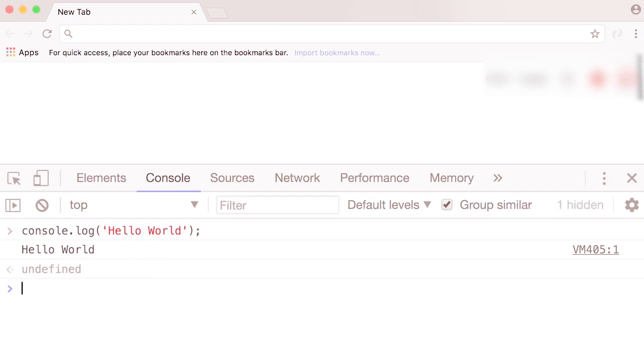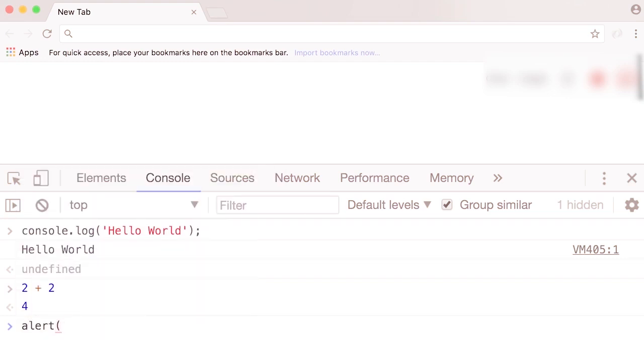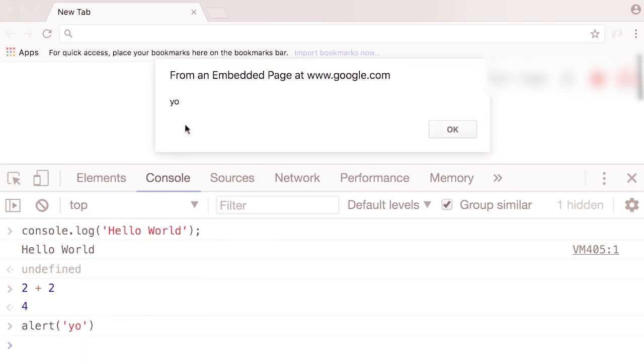We can also write mathematical expressions here. For example, 2 plus 2, we get 4. Or we can do something like this, alert, parenthesis, single quote, yo. Enter, and here's an alert.